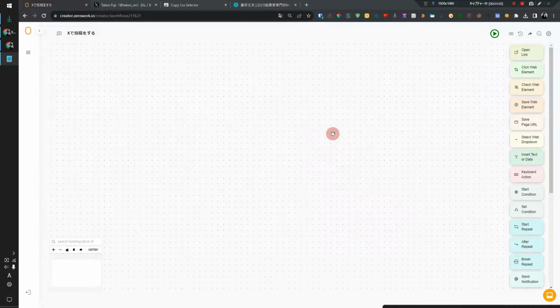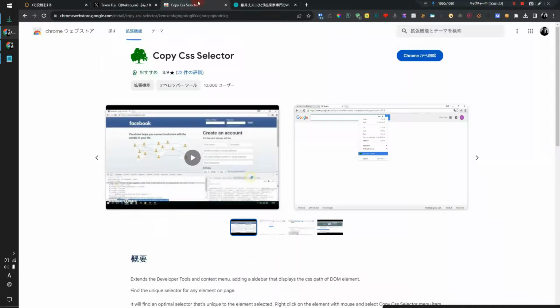This time I'm going to explain how to click elements using CSS Selector. This time, I'm going to use CSS Selector to explain how to click elements on the page. Before creating an extension, download and install the Google extension Copy CSS Selector. By using this extension, you can easily copy the CSS selector of a specific element.